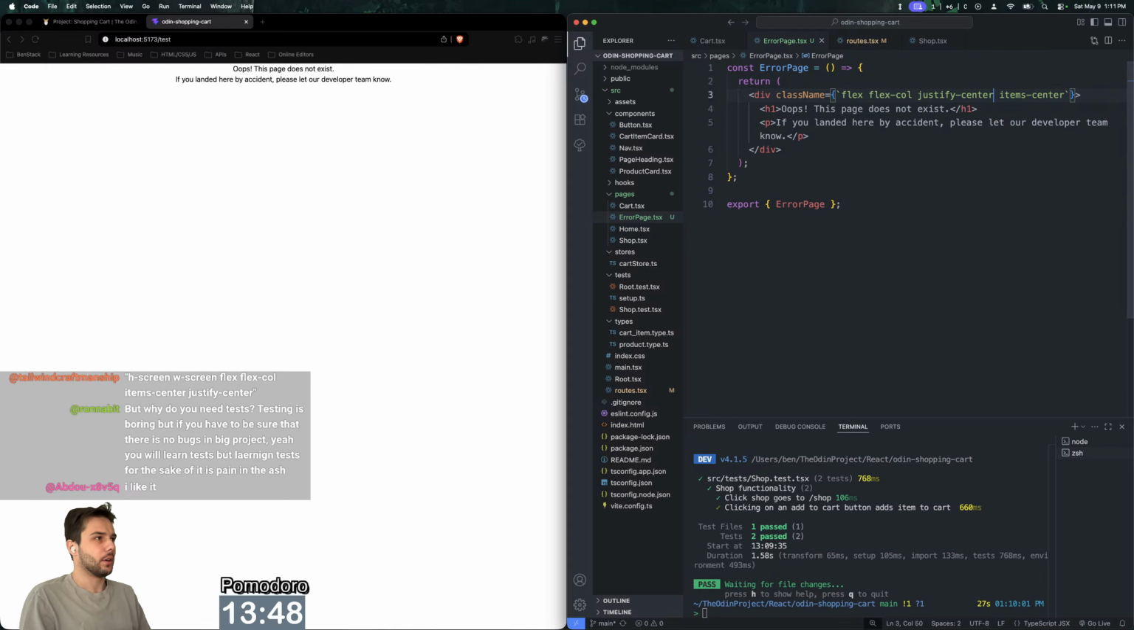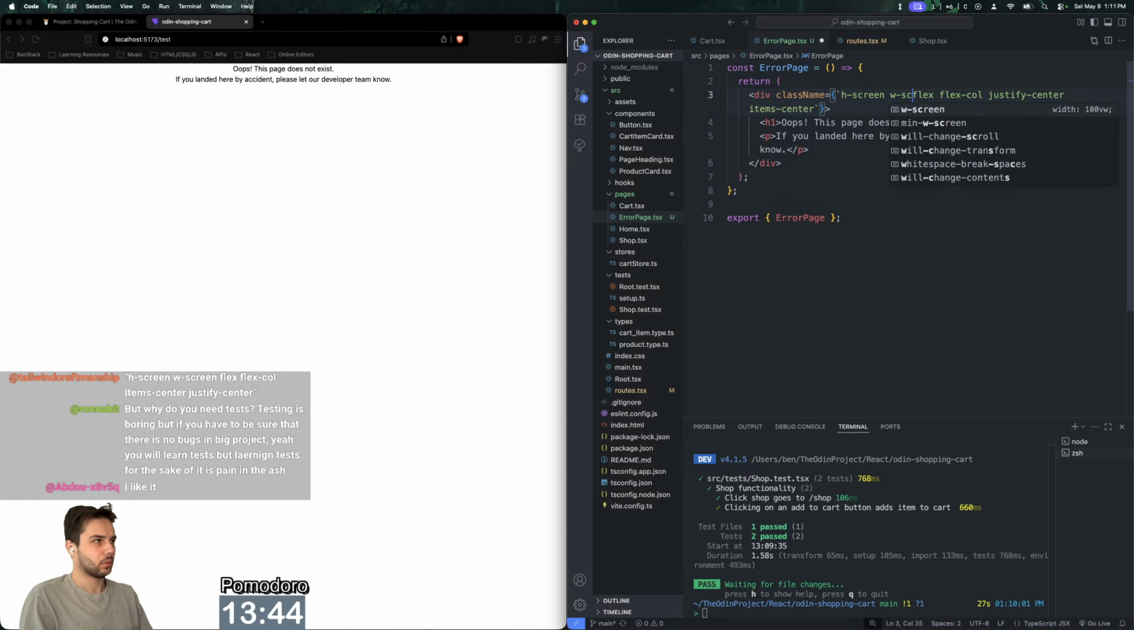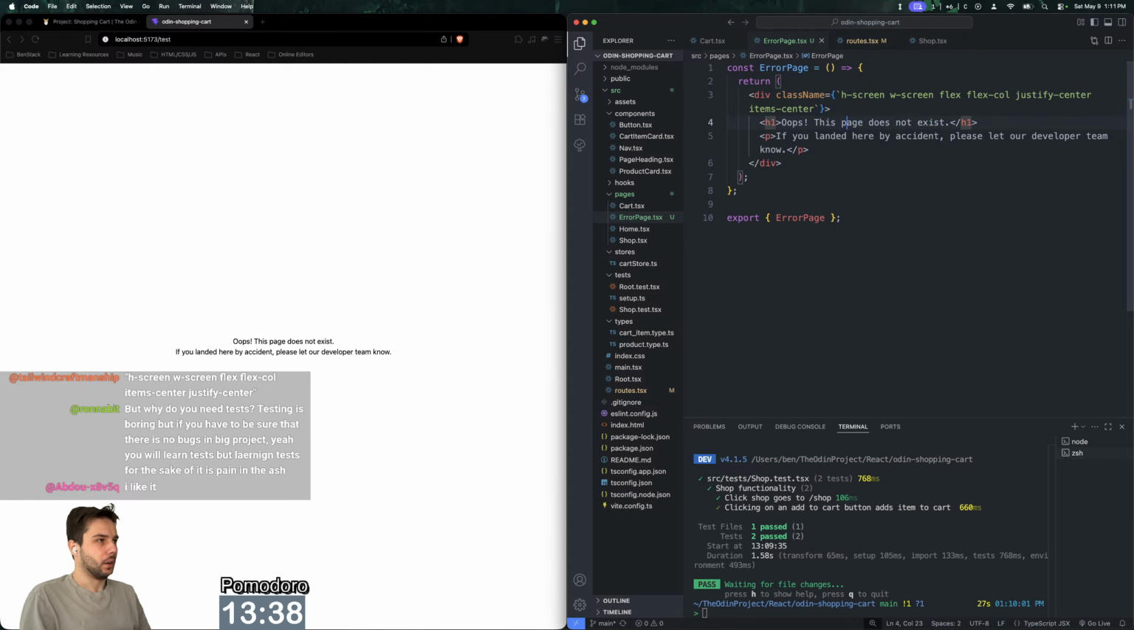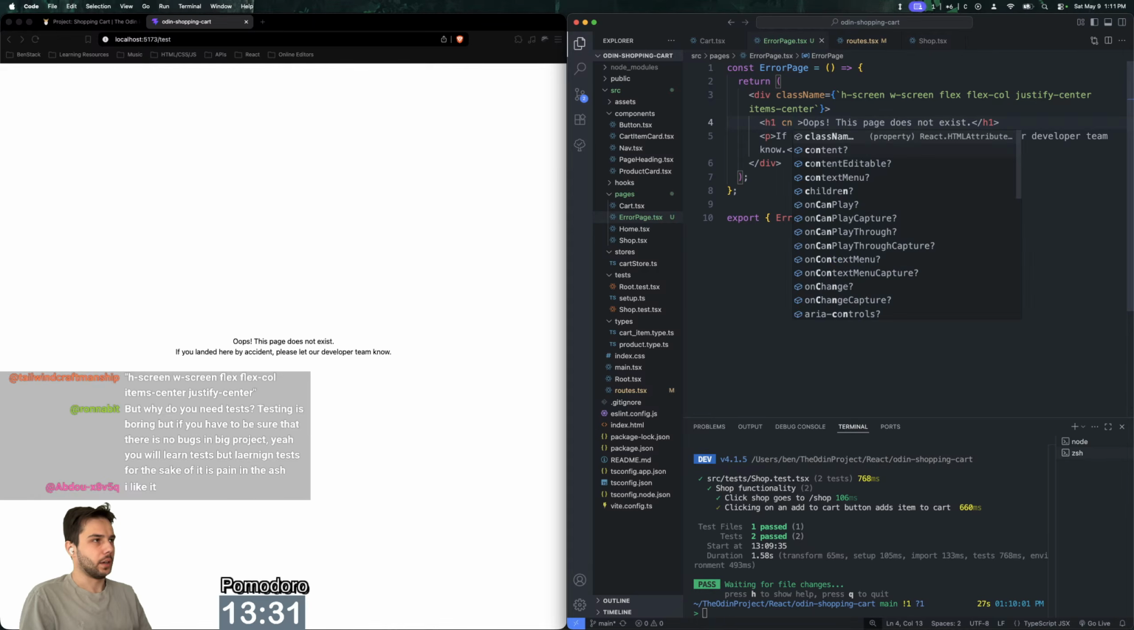So that's item center, and then what'd you say? H screen, W screen. Yeah, that puts it in the middle. Cool. And then for this, I'm gonna do, or wait, CN.